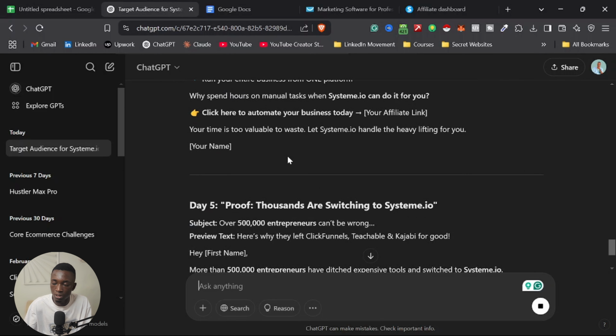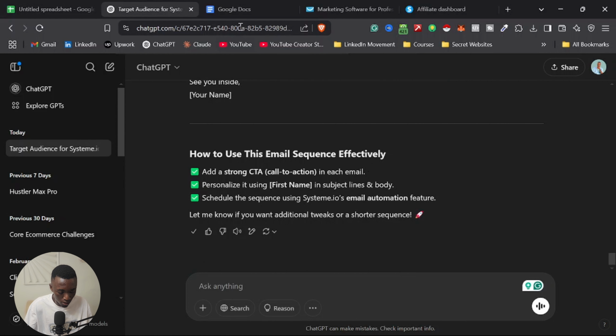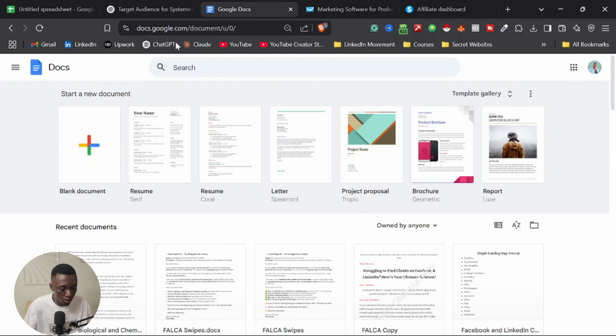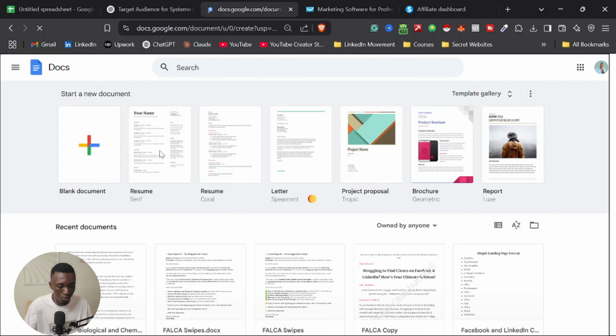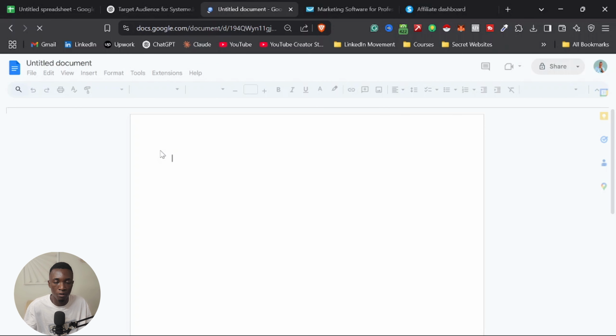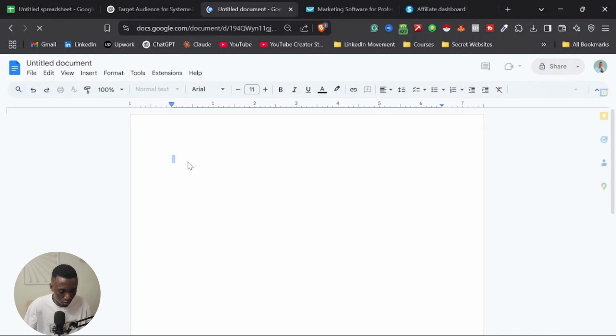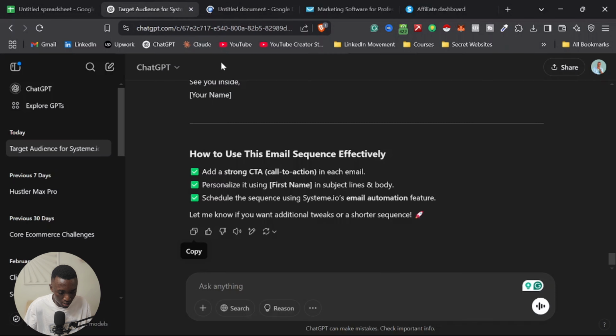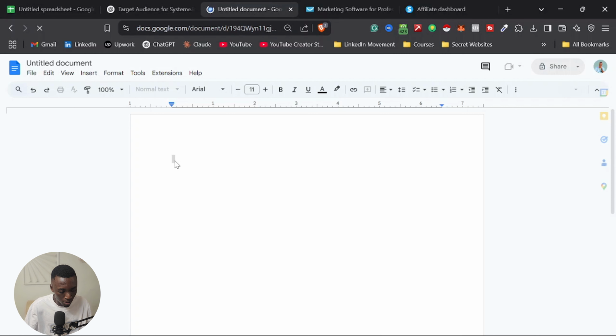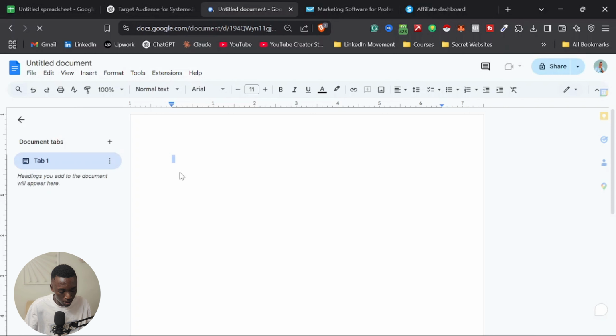So right here you can see we have the 7 days already. So all I'm going to do is click on this copy button. Then I'm going to come over to docs.google to create a new document that is going to consist of our email swipes. So I'm just going to paste this. Okay, let me copy this instead. All right, day 1, I'm going to copy all of this. Copy. All right. So I'm going to come over. Okay, so here we are.